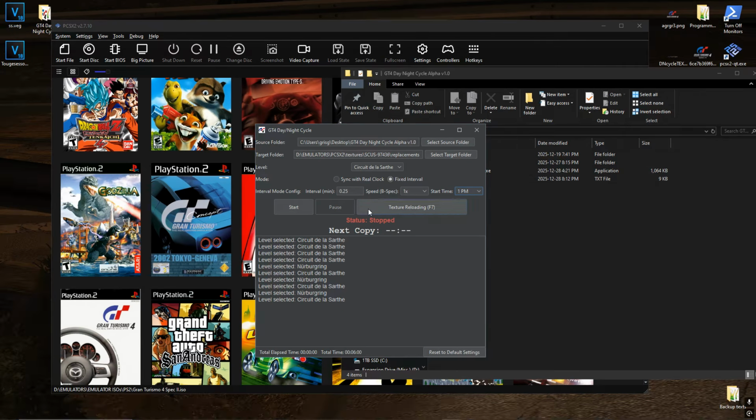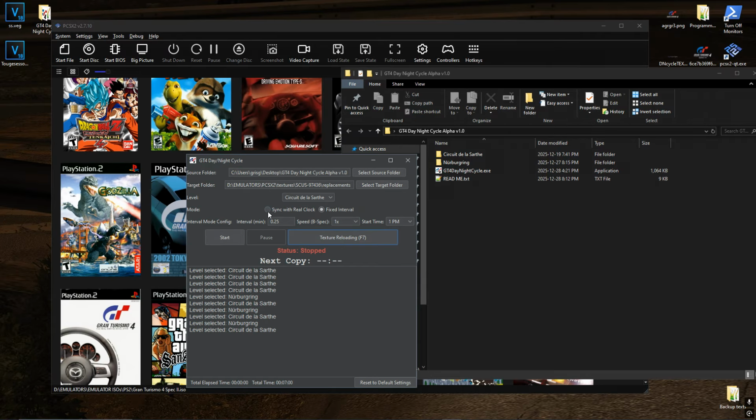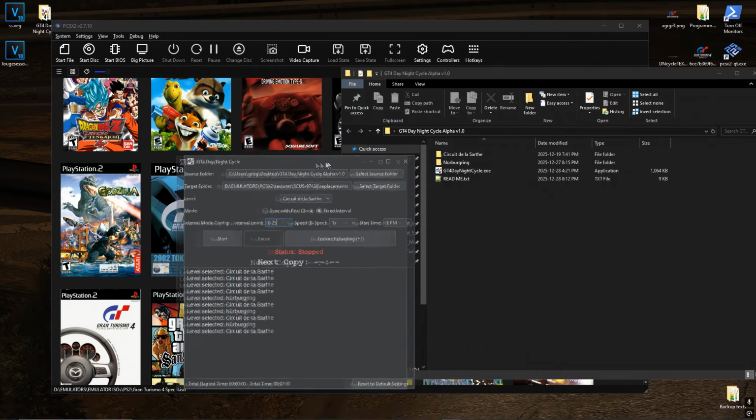Of course, the final option is this texture reloading, and you can set this to be anything. So let's say Control-Shift-S, or I don't know, V, but for default it's F7, and this basically just reloads the textures in game whenever the interval has passed. So whenever like 20 seconds have passed, this will be pressed twice to reload the textures.